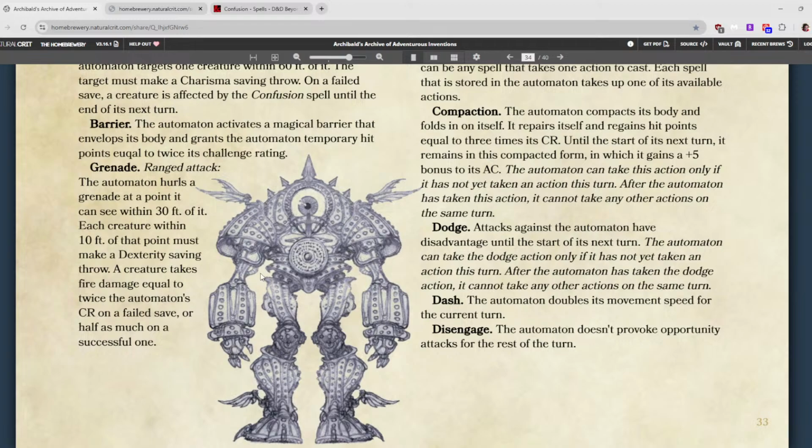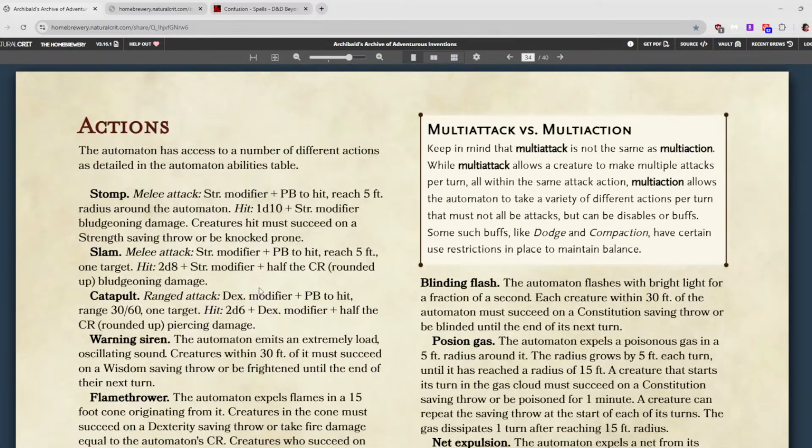You can throw a grenade. But now we come to multi-attack versus multi-action. Basically, this is just saying, multi-attack is you do your attack multiple times, but multi-action is, I'm going to hit you, but I'll also probably do something else. It's a distinction that you don't think about sometimes.